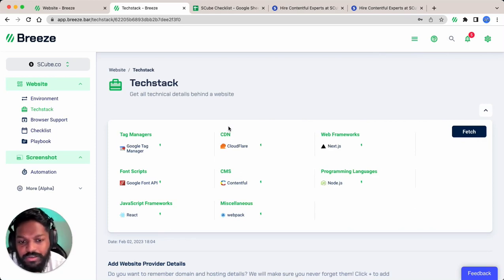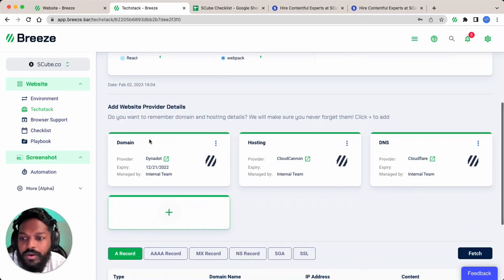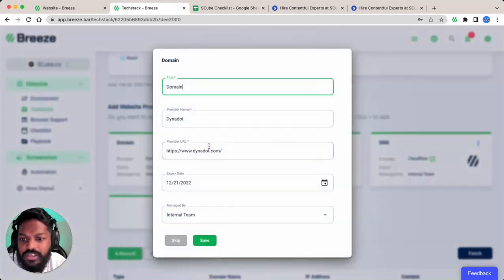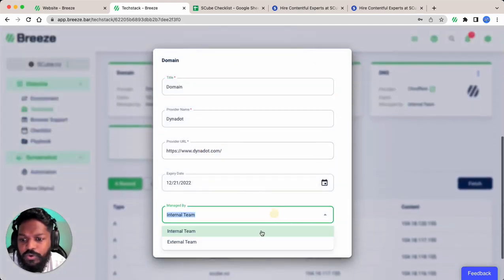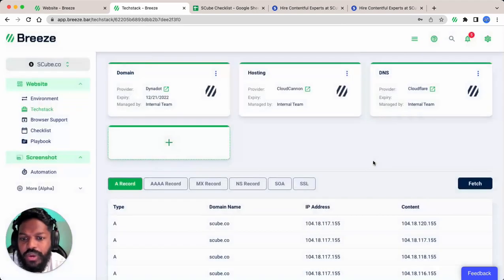So whenever any developers or agencies ask you what you're working with, you have the tech stack to show them. You can also store all your website information like hosting, domain name, DNS, and any other information here that you need to share with your team. In this instance, I have the hosting information and the domain name information in here. And you can see who it is managed by, internal team or external team, and the expiry date. You have this information in one place.